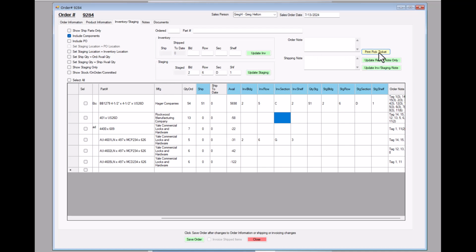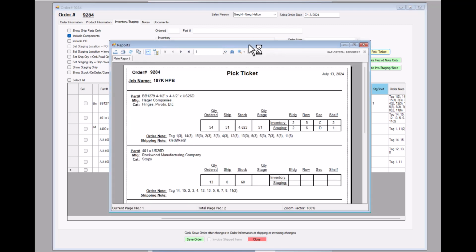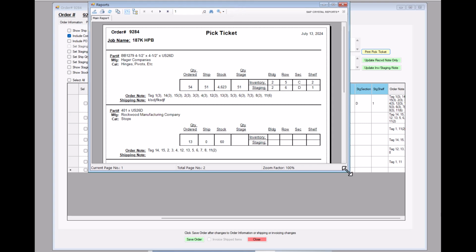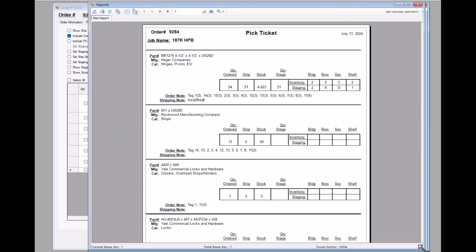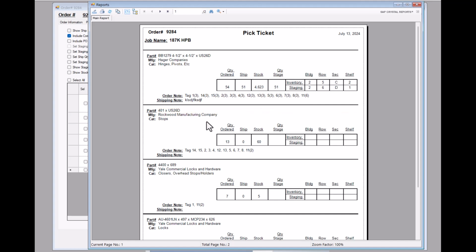So next thing we have up here is to print a pick ticket. So when I click this button, I have a couple options here. I'm going to go ahead and click it the way it is. And this is a form that now I can print out if necessary. I can put it on a clipboard, and I can take it out to the warehouse. Maybe I want to fill in the inventory locations for all this, so I can take this form with me.